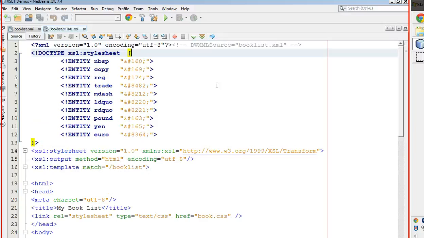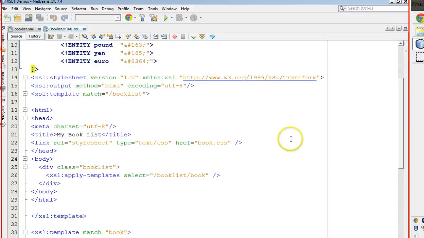I'm sorry, I made a slight mistake here. This encoding at the very top is for this document. This encoding is for the output of the transform. That's the one you want to have to be UTF-8 and not UTF-16. Okay? So my apologies there, I got a little off track.